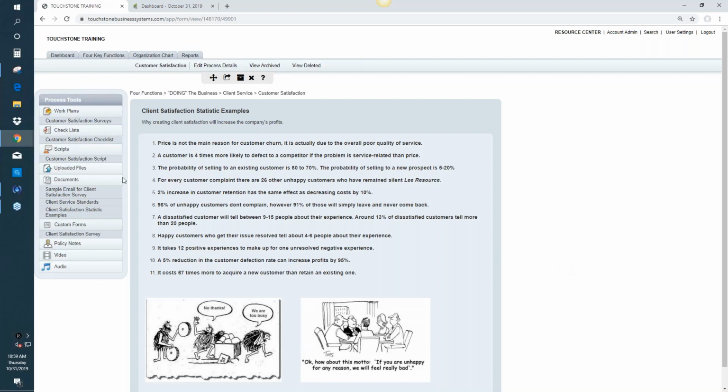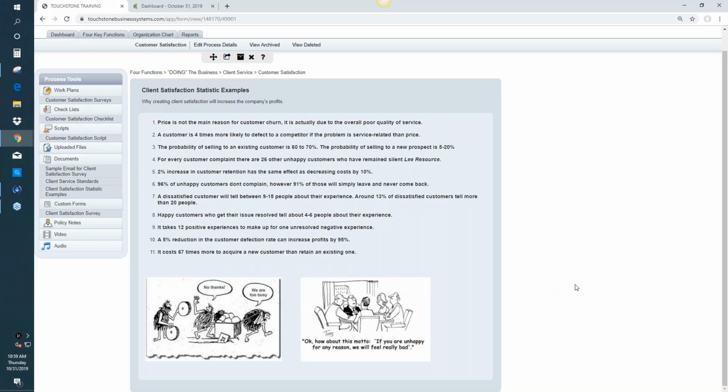So here's some client satisfaction statistics that I think are super useful. Price is not the reason why customers leave. It's actually due to overall poor quality of service. A customer is 4 times more likely to defect to a competitor if the problem is service-related rather than price. Price is not everything. If you think it's all about the price, customer satisfaction is not related to price.